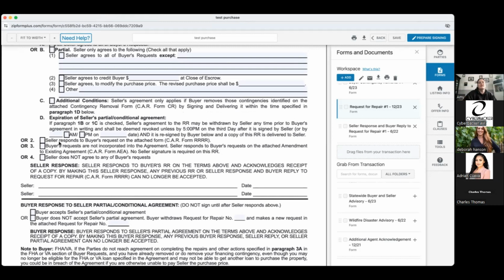If the seller responds on the attached RRRR form, which is almost unnecessary now that we have so many options on the regular RR, but I'll show you that in a minute.